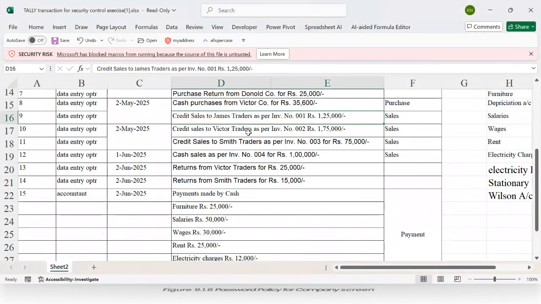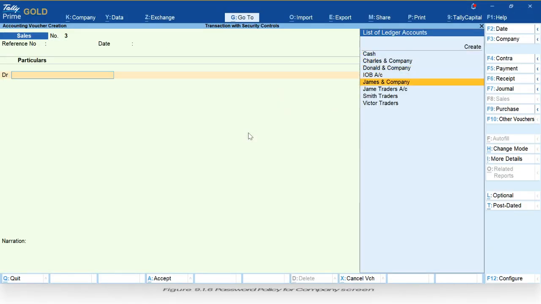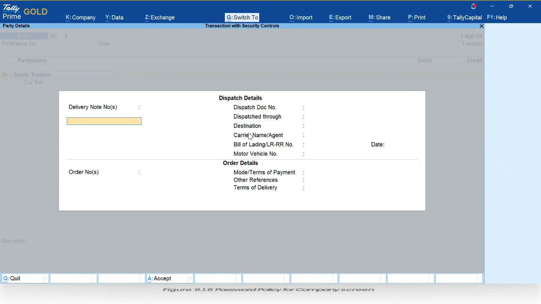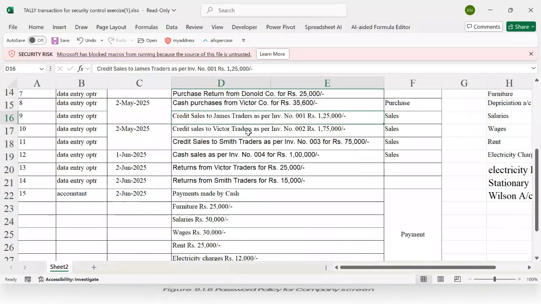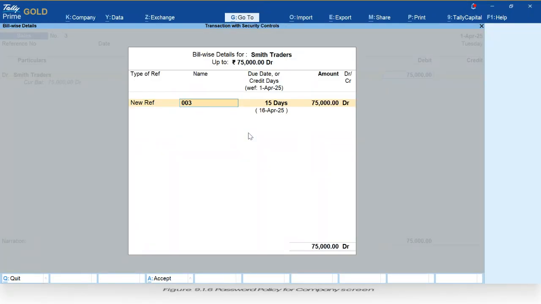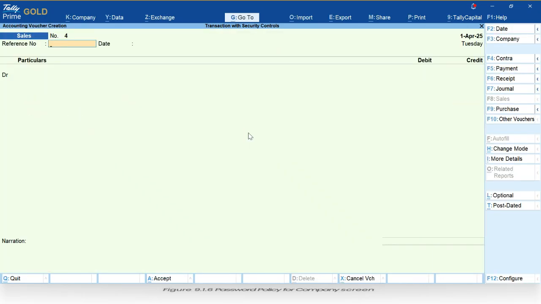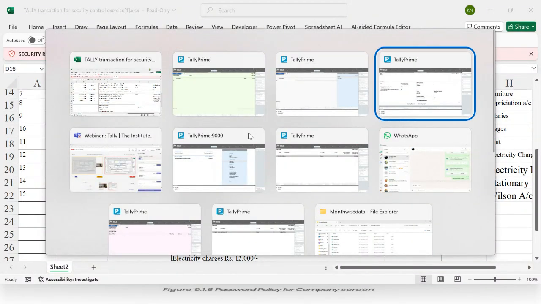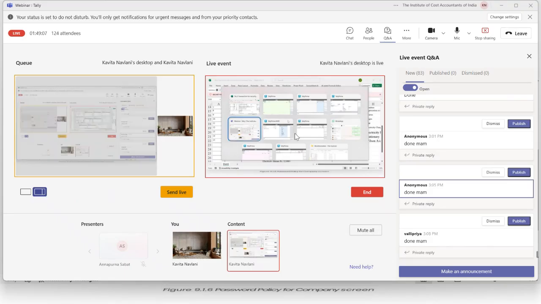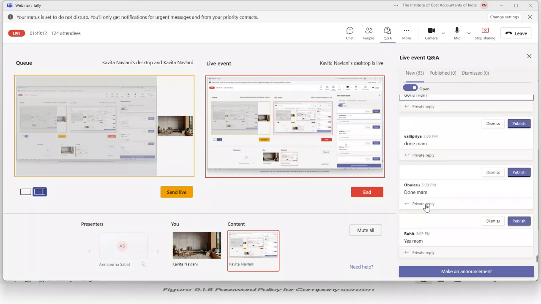Next is credit sales to Smith Traders. Okay, so Smith Traders debit. The amount is 75,000. Then sales. Completed, or are you doing it or not? Doing now? Okay.